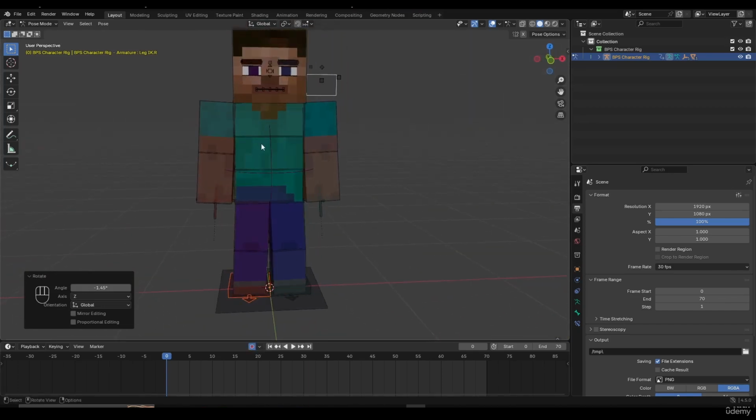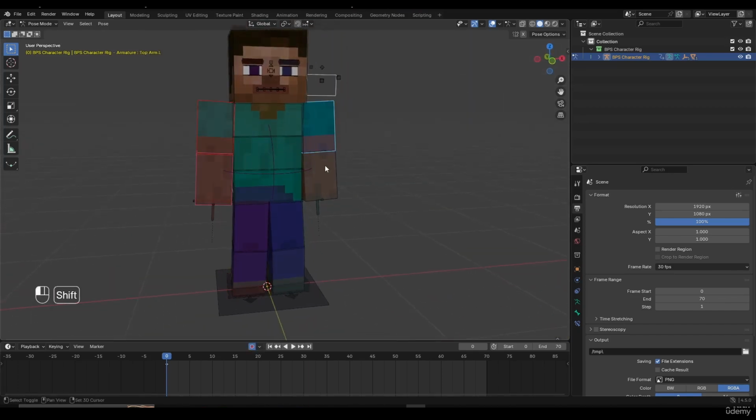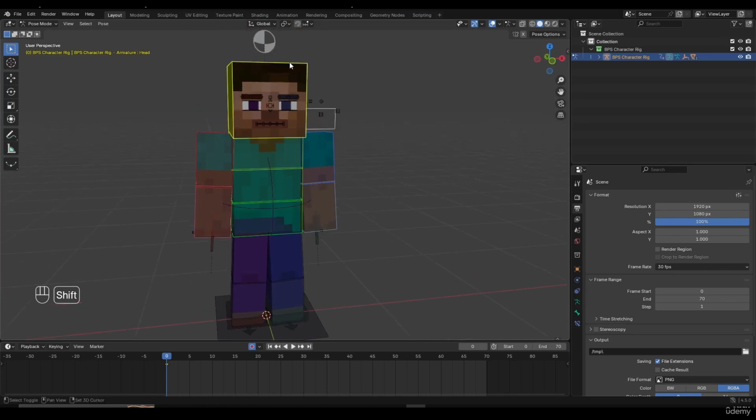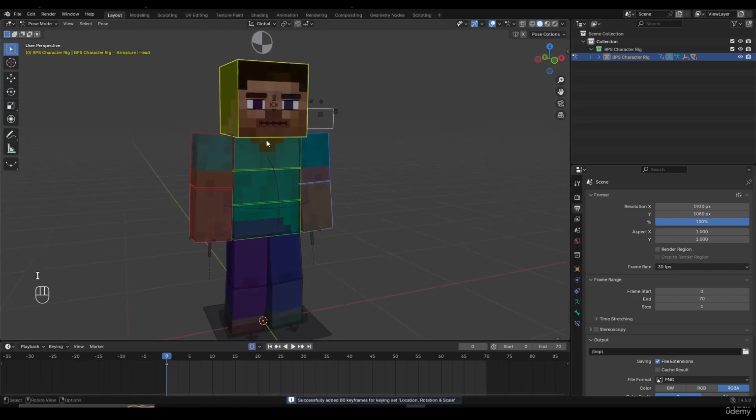Now, once we're happy with it, select all the bones again. So select the hands, select the entire body, and select the head. Now, make sure to press I to confirm that they have location, rotation, and scale keyframes again.